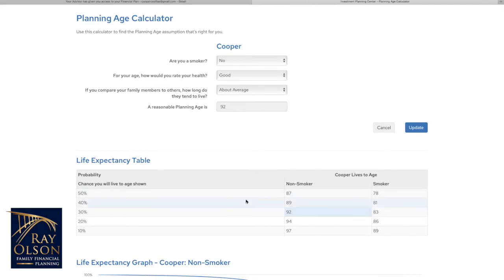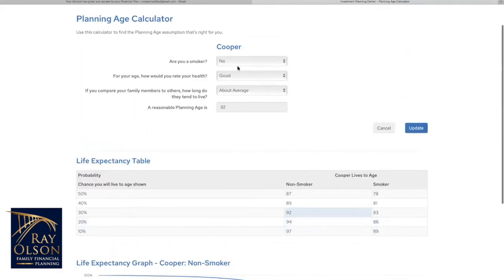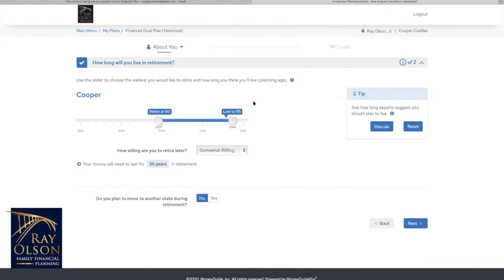So what we typically do is plan out to the 30 percentile. So there is a 30% chance that me personally will live to the age of 92. And that is great, but if you're a smoker or if you have family history of health problems, that can also adjust your number. So if it's shorter than average, it's actually saying, okay, well, maybe 89 is a better one. I'm going to leave that as is though, and keep it from age 60 to 95. So as we see in here, 36 years, quite a long time in retirement. So we need to make sure we plan as best as possible.